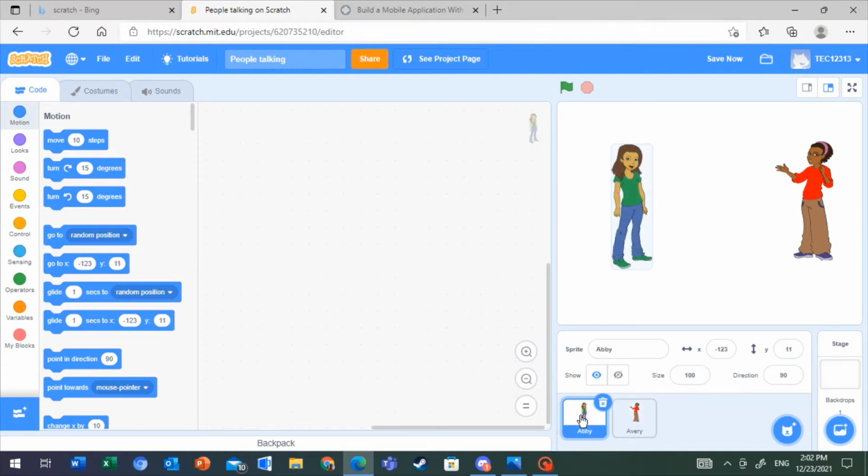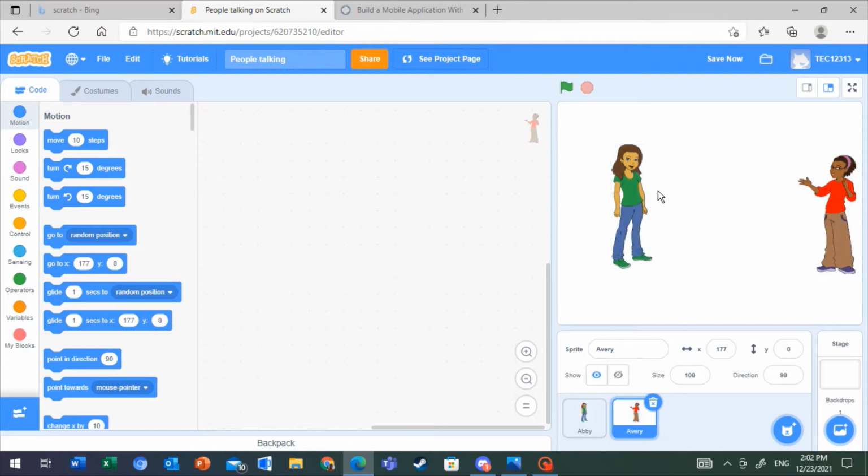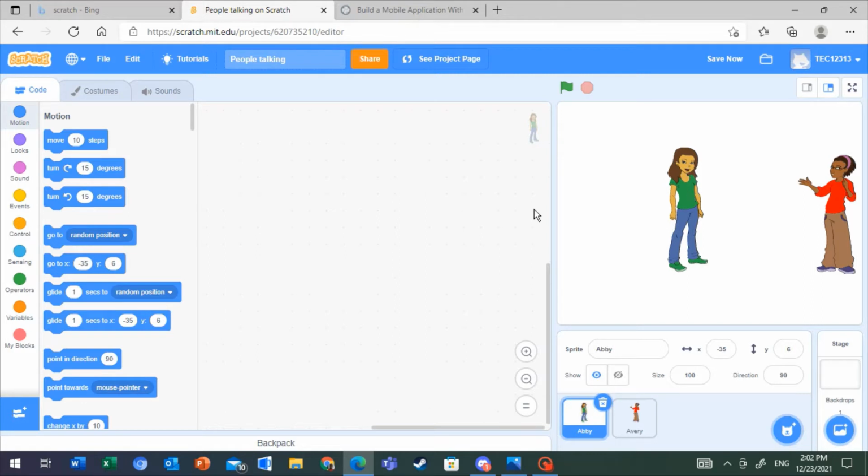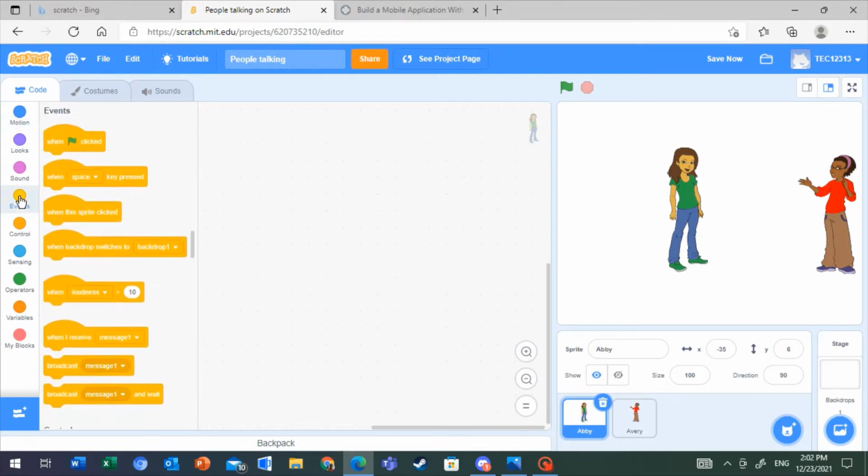So let us actually start coding the thing that we want to do. So now let's start with Abby. Leave her to the side and put her in the spotlight. So now let us go to events. Events is basically the start, for the when green flag clicked. So let us put it here. So basically the when green flag clicked block is this, and it starts everything.